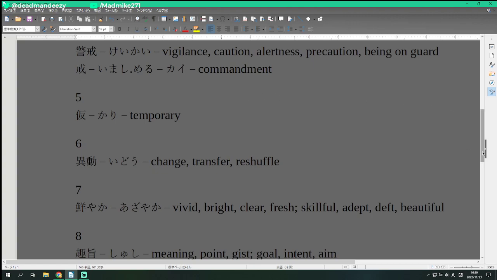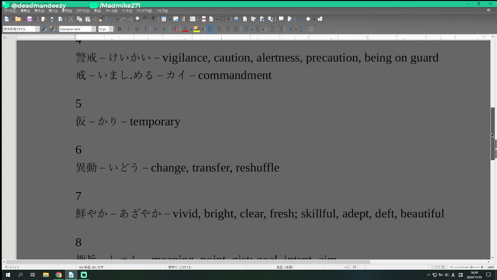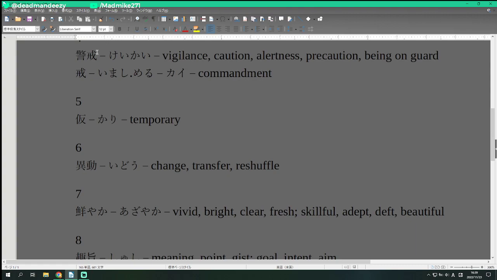Number 4 is keikai. Kei on the left side for commandment or admonishment, and kai on the right side is our new kanji for a commandment. Now, how this comes together to make vigilance, caution, alertness, precaution, or being on guard, I'm not really sure. Kei on the left side is keisatsu no kei. So I always kind of put this kanji in terms of police and kind of caution and societal protection. And kai on the right side is our new kanji for a commandment. So it's like a commandment to watch for societal harm almost for me.